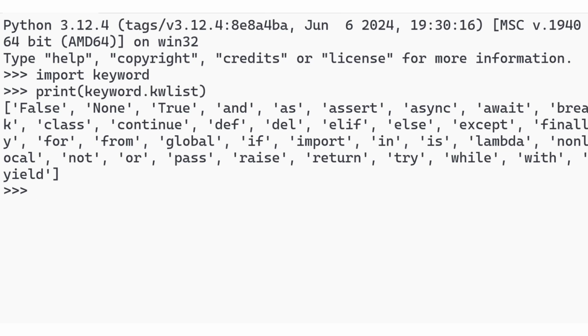Now here is your challenge for today. Write a small Python program that uses three identifiers, like variables or a function, and at least two keywords like if, del, def and while. Share your code in comments. I will check it out.